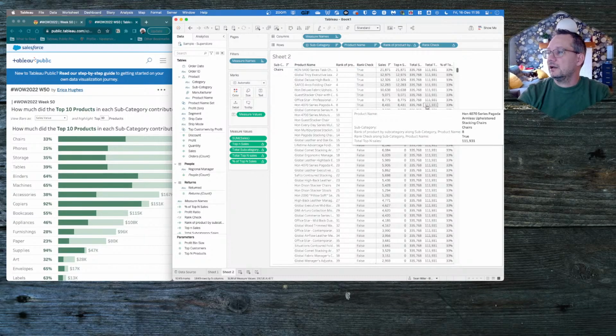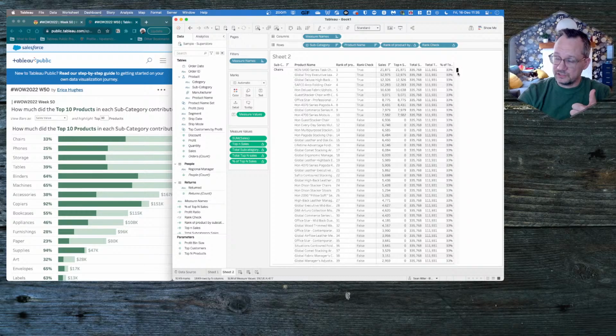So, okay. That's good. So that's going to give us that green bar, the dark green bar. But what are we going to do about that extra bar? Well, there's a couple different things that we can do.